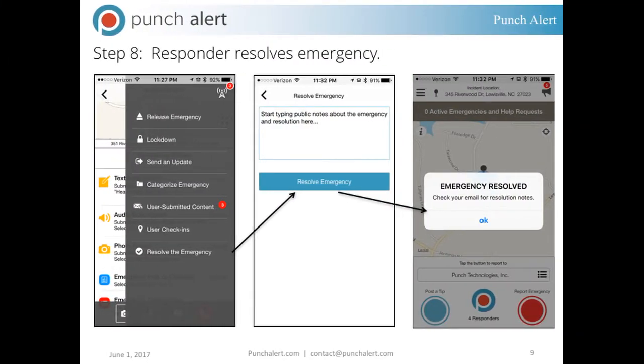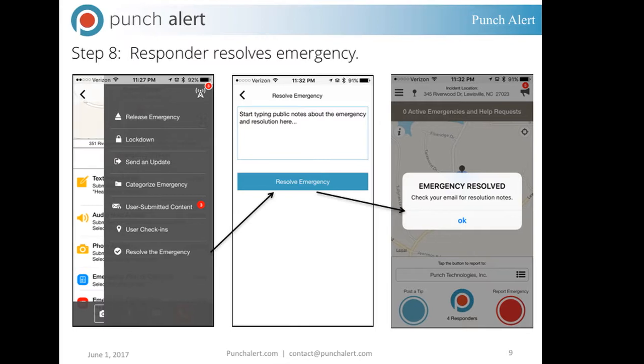The last task you will perform as a responder during an emergency is to resolve the emergency. When resolving the emergency, you can type in notes about the resolution to send to responders and users. All users will receive an email with the resolution notes, a text, and a push notification.